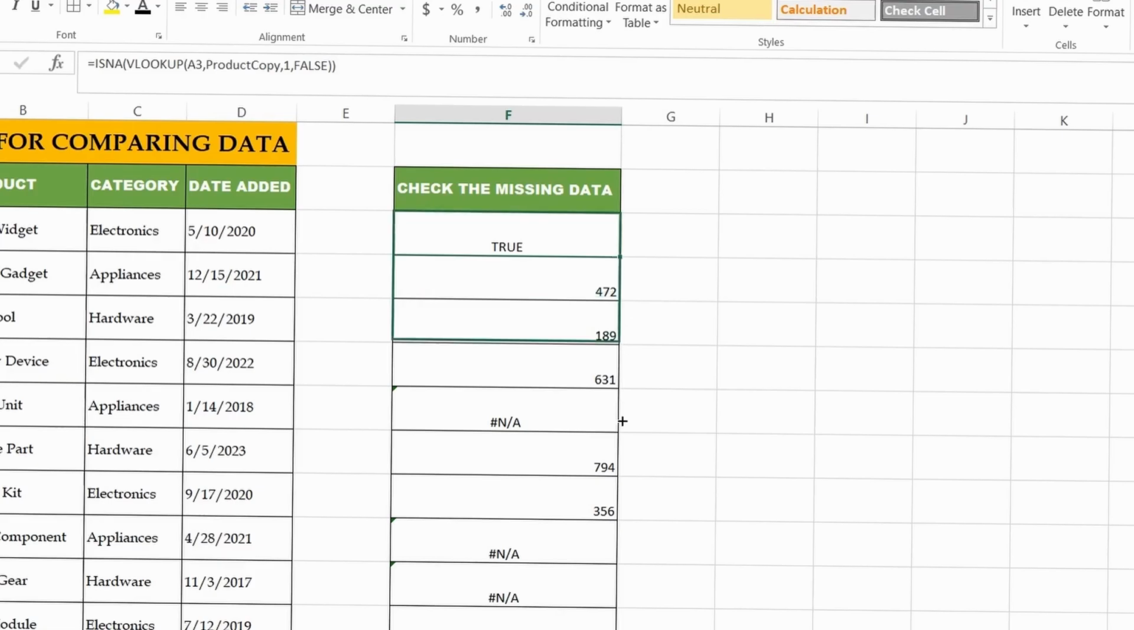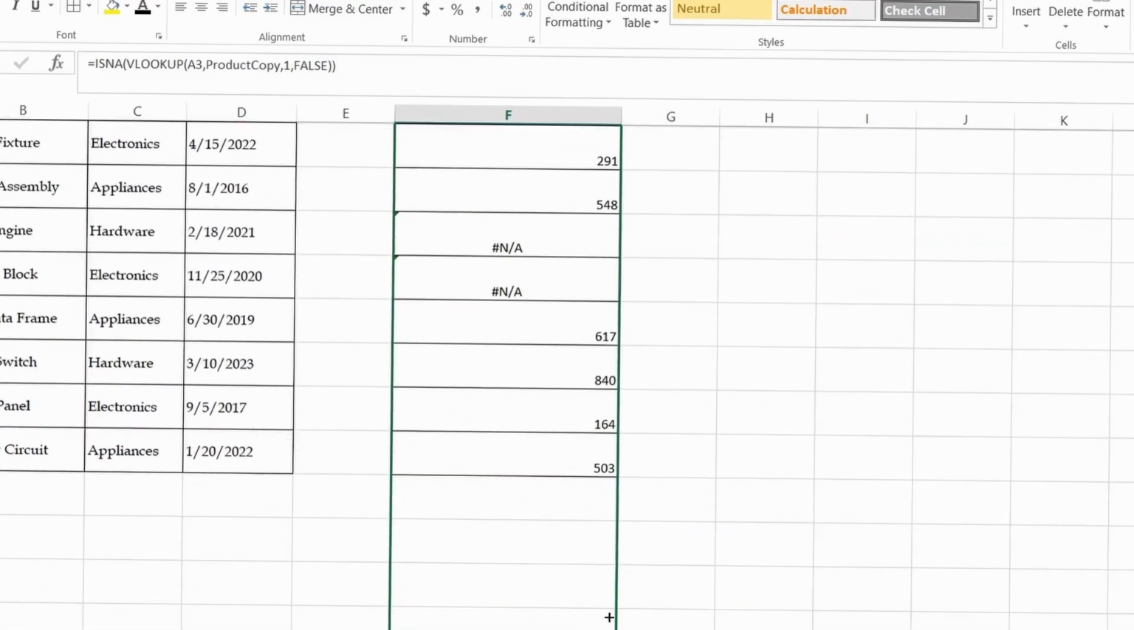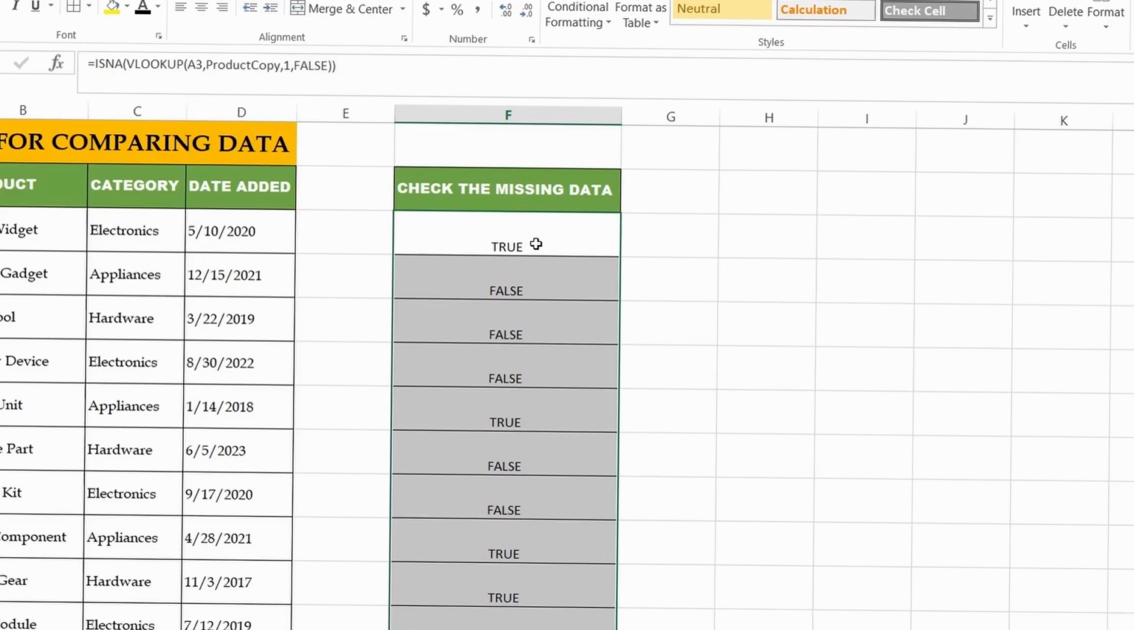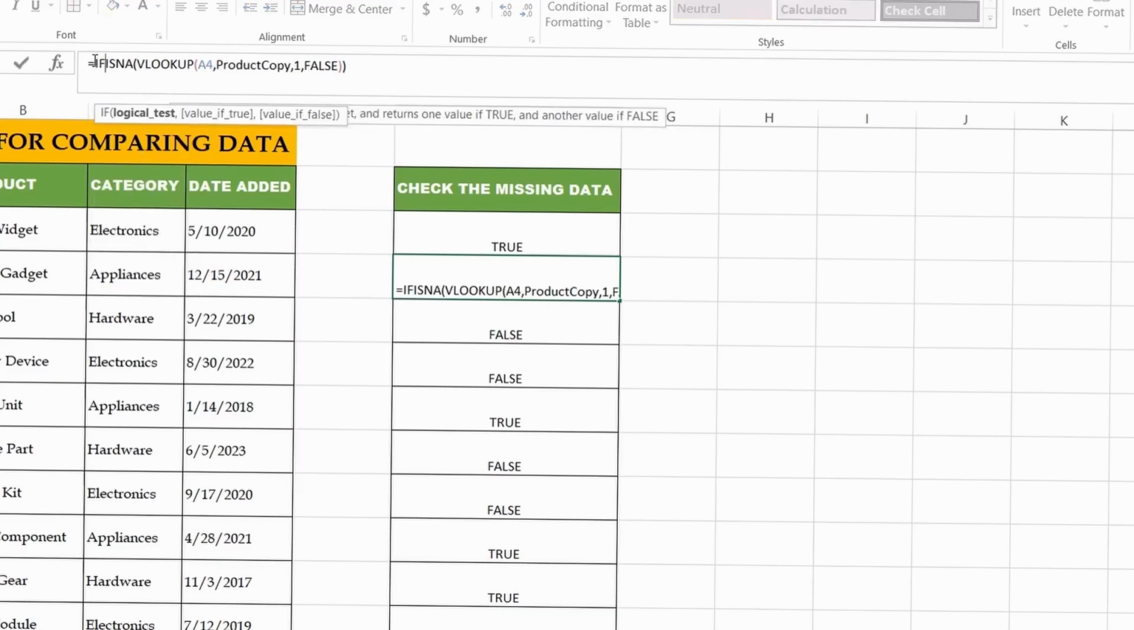So I'm going to drag all the way down. I said when you use ISNA, it's going to return either true or false. True simply means the data is missing. False simply means the data is found in the other table. Now even this one is hard for us to explain to people, whether the data is missing or not. So just to give clear-cut information, we can make use of an IF statement. I'm going to use IF, and cover this one with that IF condition.